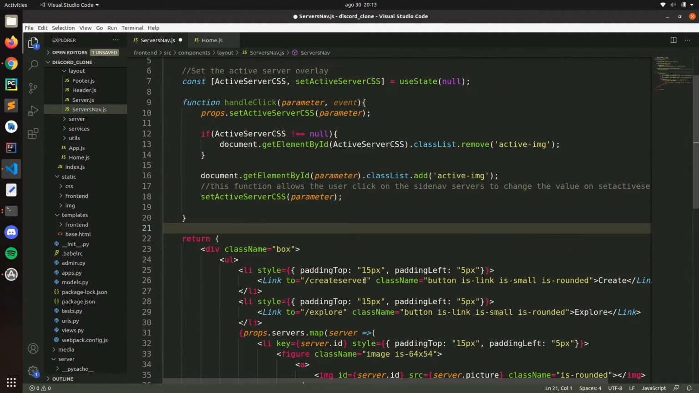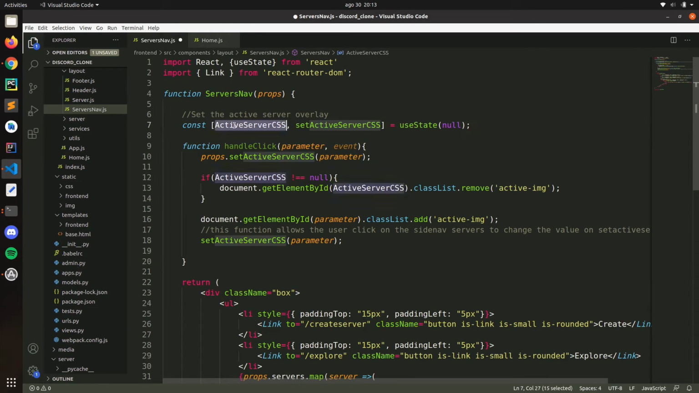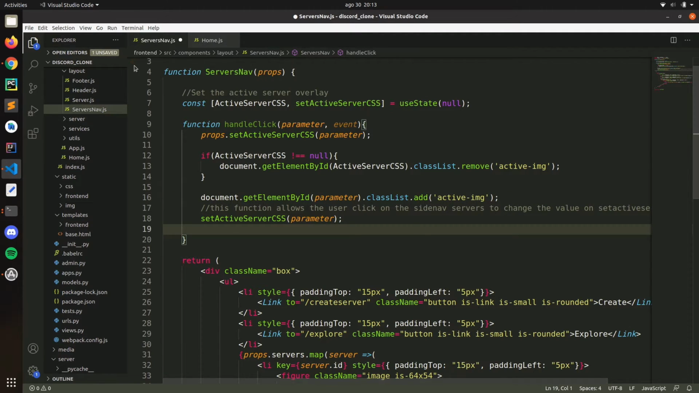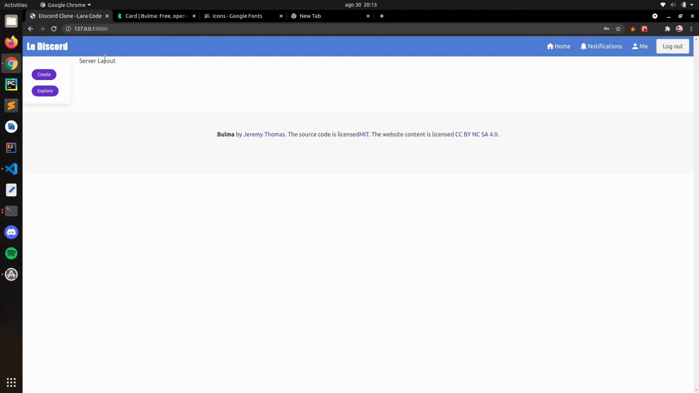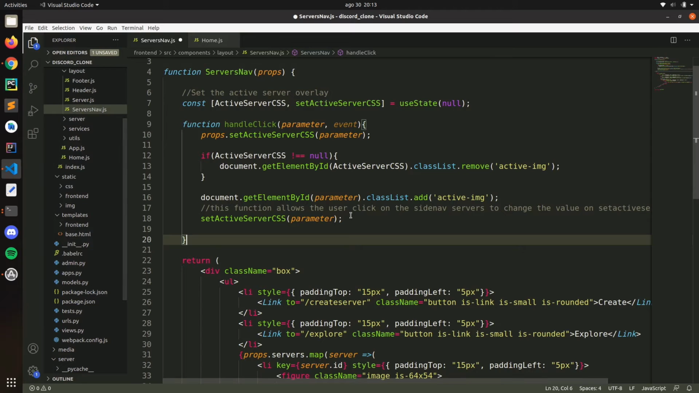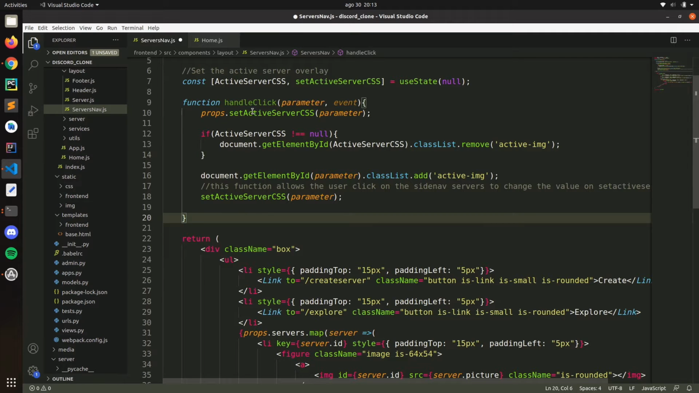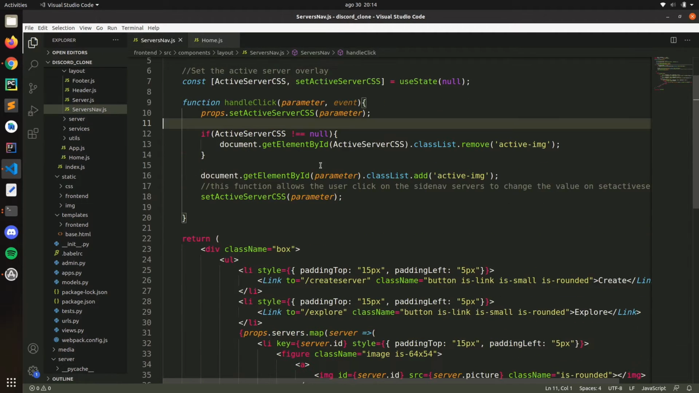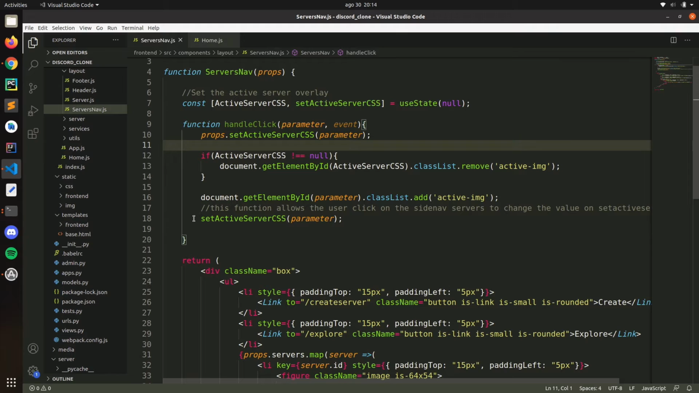When we click on one of these pictures, we're going to set the active server to that ID, and we're going to add to that sidenav the active image class that we just created. That class adds an overlay to the picture. Also, we set the active server to the ID in our props. Basically, that's what this function does.